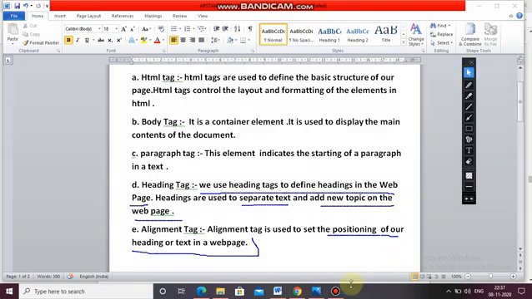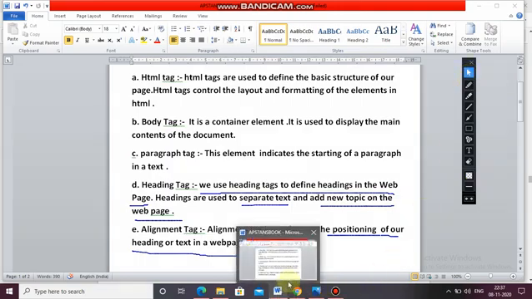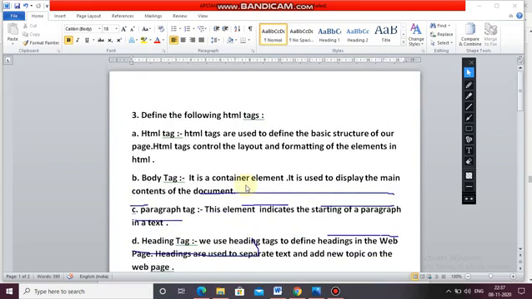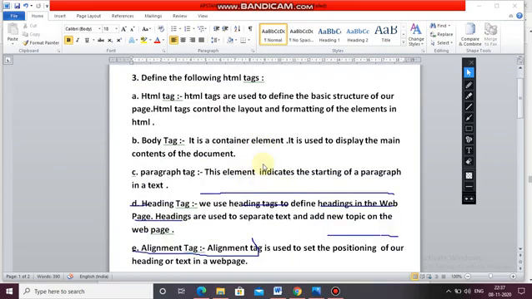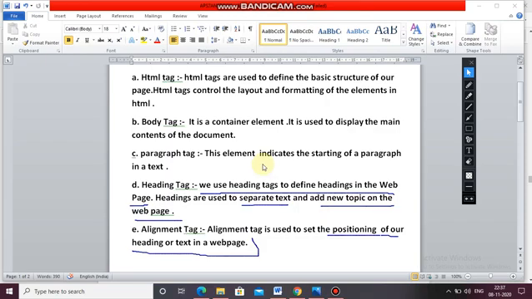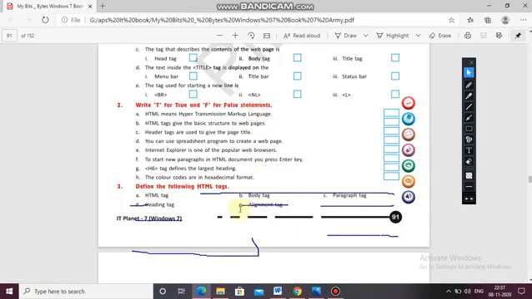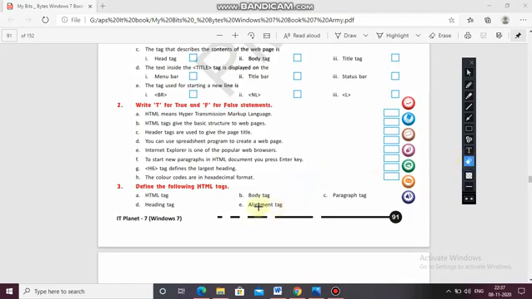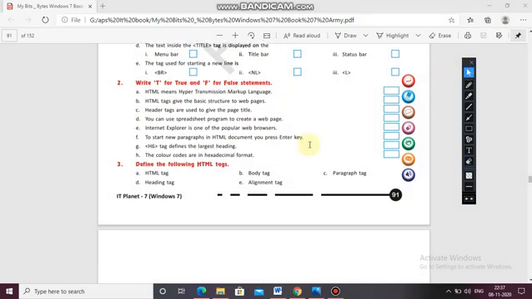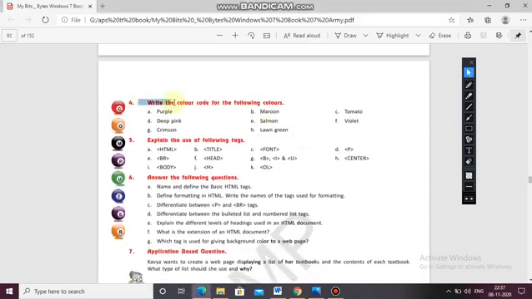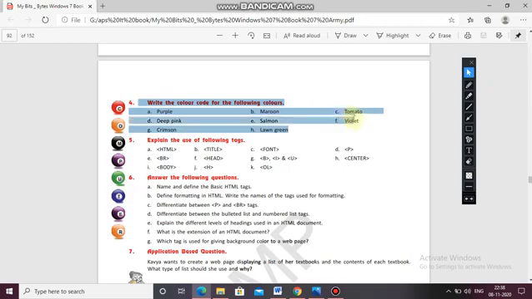Now next, let's see what is the question. I hope you have understood all this. You can write in your copies also. Now next, these we have completed. The next one is: write the color code for the following colors: purple, maroon, tomato, deep pink, salmon, violet, crimson and lawn green.